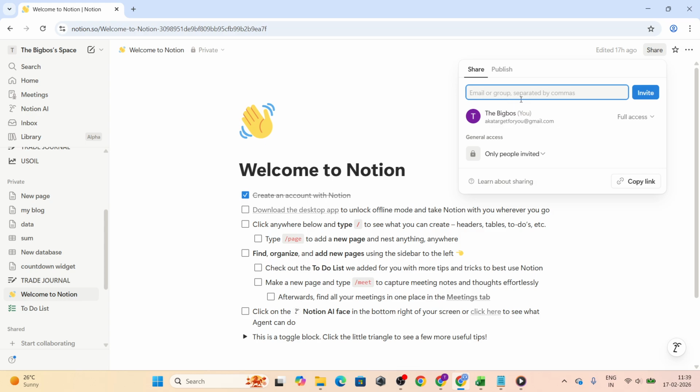In the Share menu, enter your teammates' email addresses to invite them as guests. They'll receive an email with access to that specific page, and you control exactly what they can do there. This targeted approach keeps your workspace tidy and your permissions clear.